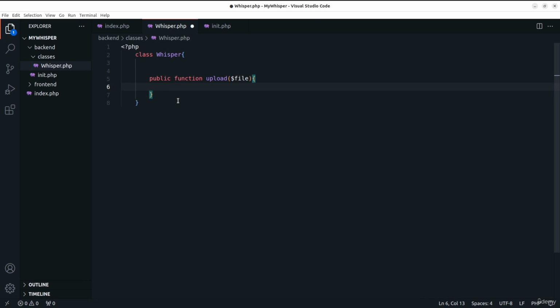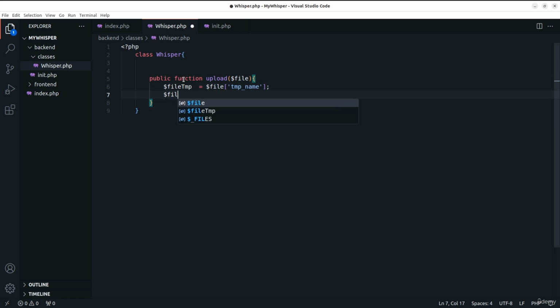We can create variables to get that file name, file path, the size, anything like that. So we'll say file temp, tmp for the temporary location of the file, and this is going to be equal to our file variable, and this will be tmp underscore name, the temporary location of the file, and we'll say file name is going to be equal to file, and this will be the file name.